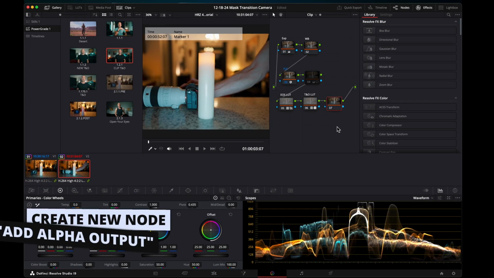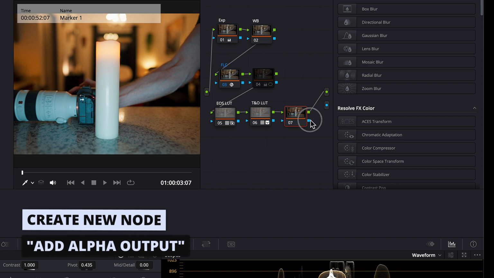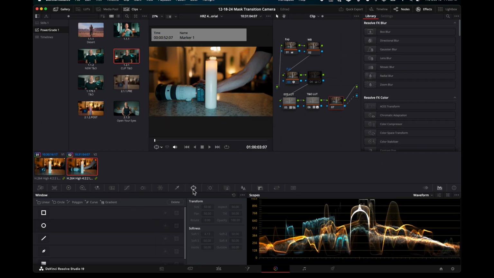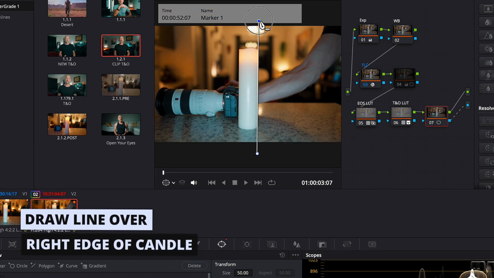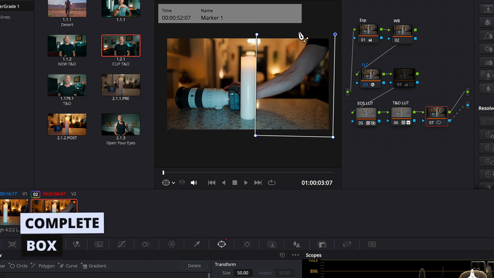I create a new node after any color grading I've done. I then right-click in the empty space and select Add Alpha Output and connect the blue dots. Then I select the Window tab and then the Pen tool. I want to draw a line that's perfectly lined up along the right side of the candle. So I start by being approximate, and then I keep adjusting the two points until it's spot on. I then complete a box around the right-hand side of the screen.